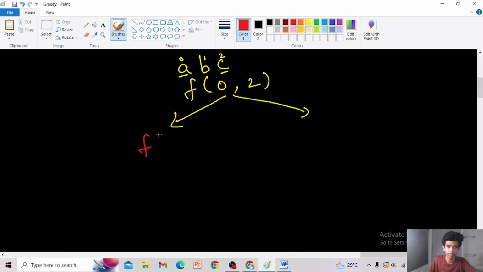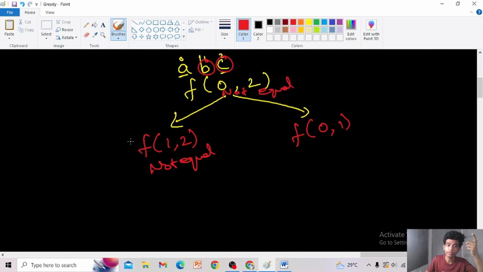It is one thing is f of 1 comma 2 and another thing is f of 0 comma 1. Now just check whether 1 and 2 are equal. No, they are not equal. So we have already faced a not equal condition. Here also we have faced a not equal condition. Again we are facing a not equal condition. So return false. So this will return false.